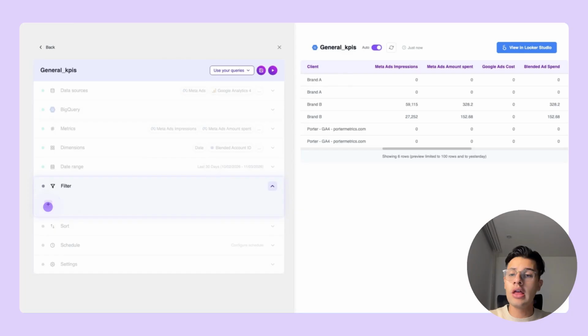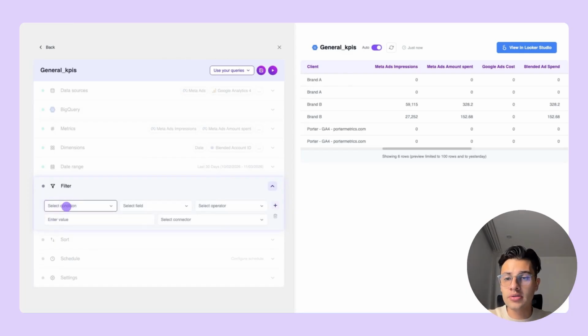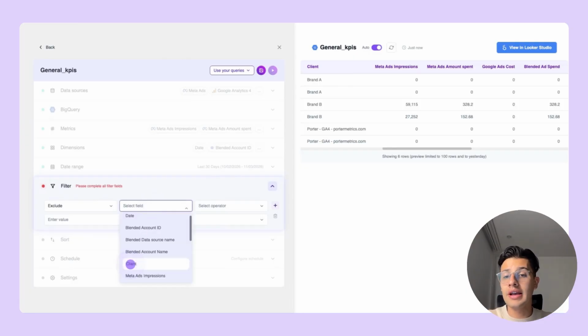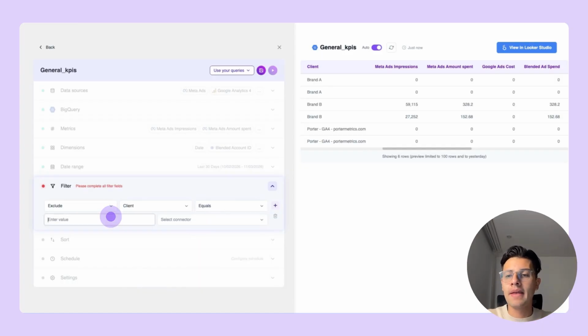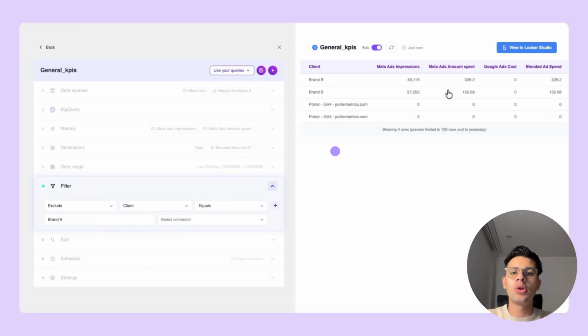I'm going to apply a filter just so you can see how it works. I click on the plus button. I select the condition. In this case, it's going to be exclude. I select the field. It's going to be client, and the operator is going to be equals. And I type what I want to exclude. So in this case, it will be brand A. So if I refresh my table, now we don't have the brand A in the rows of the table preview.